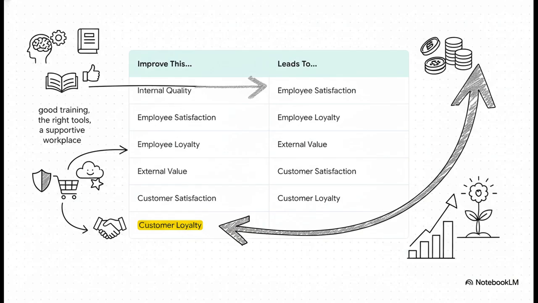That leads to satisfied employees. And satisfied employees, they stick around and they're more productive. That loyalty and productivity create amazing value for your customers. And that great value leads to satisfied customers. And satisfied customers become loyal customers. And what does that customer loyalty finally lead to? Profitability and growth. It's this beautiful, logical, unbreakable chain.